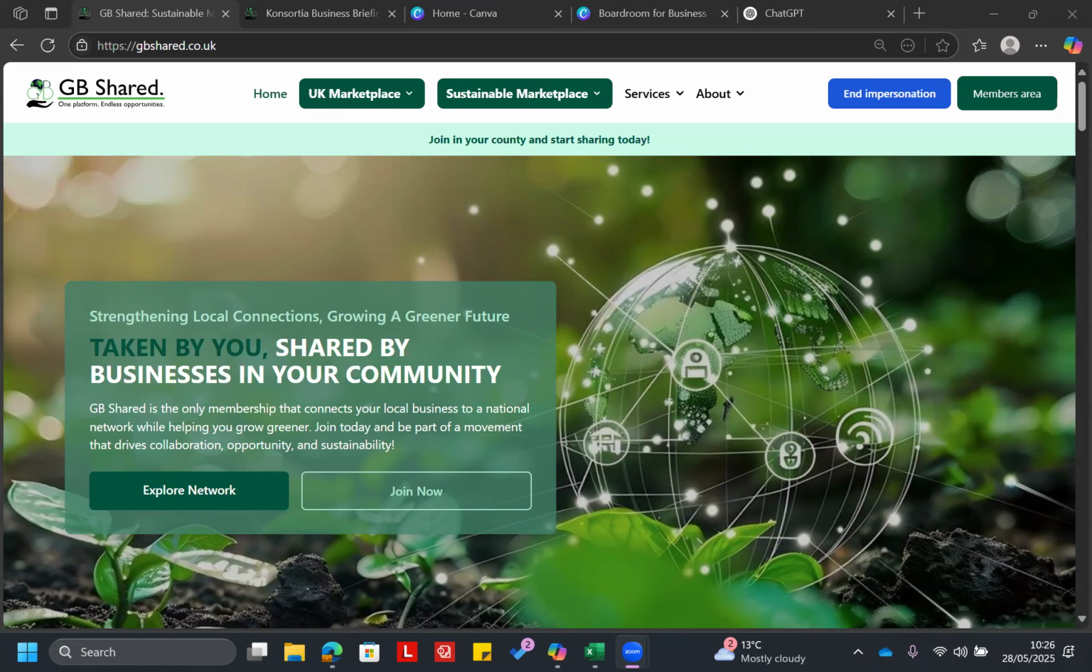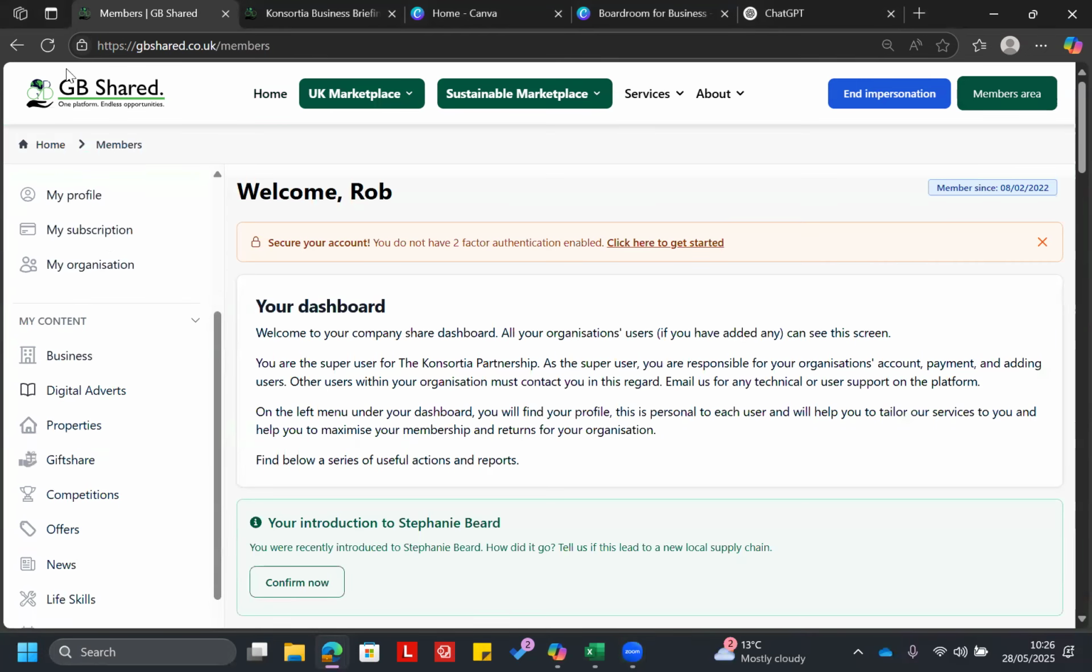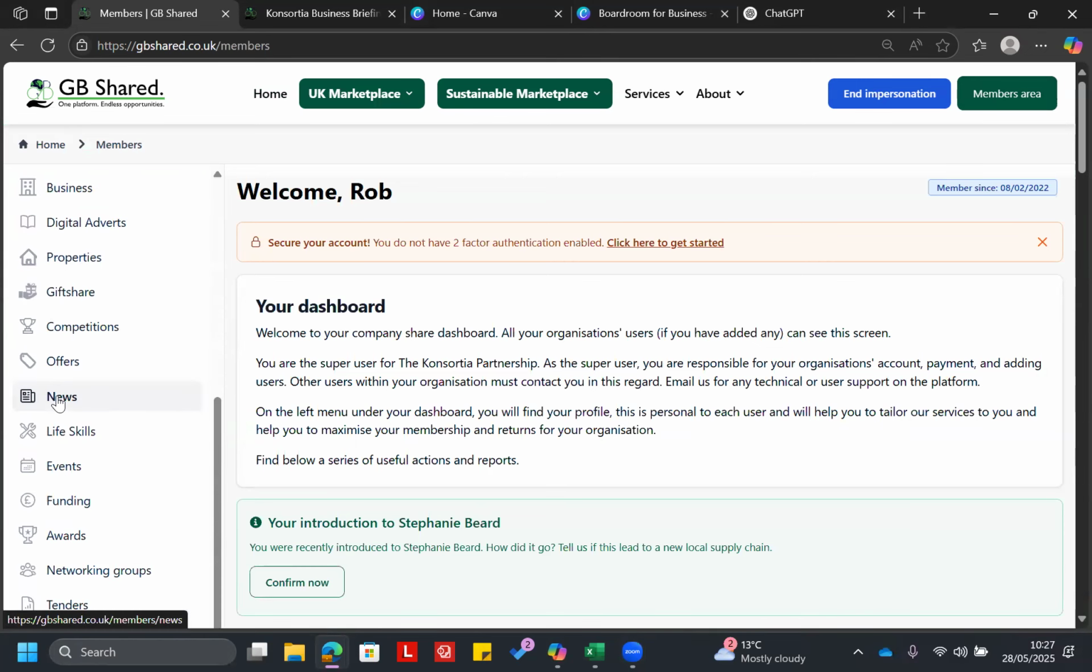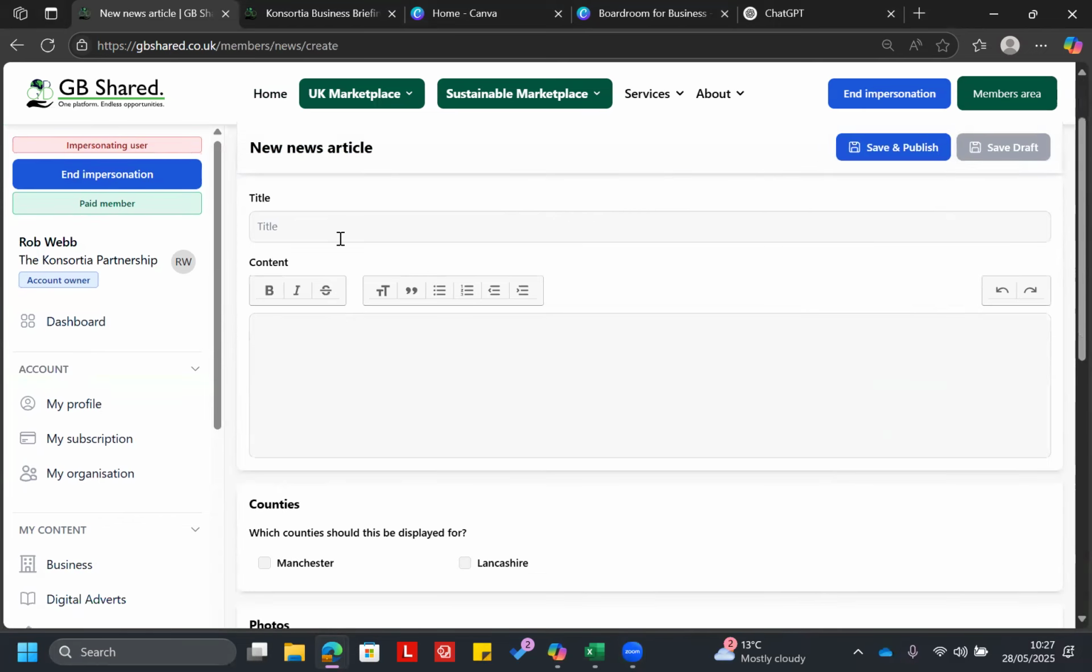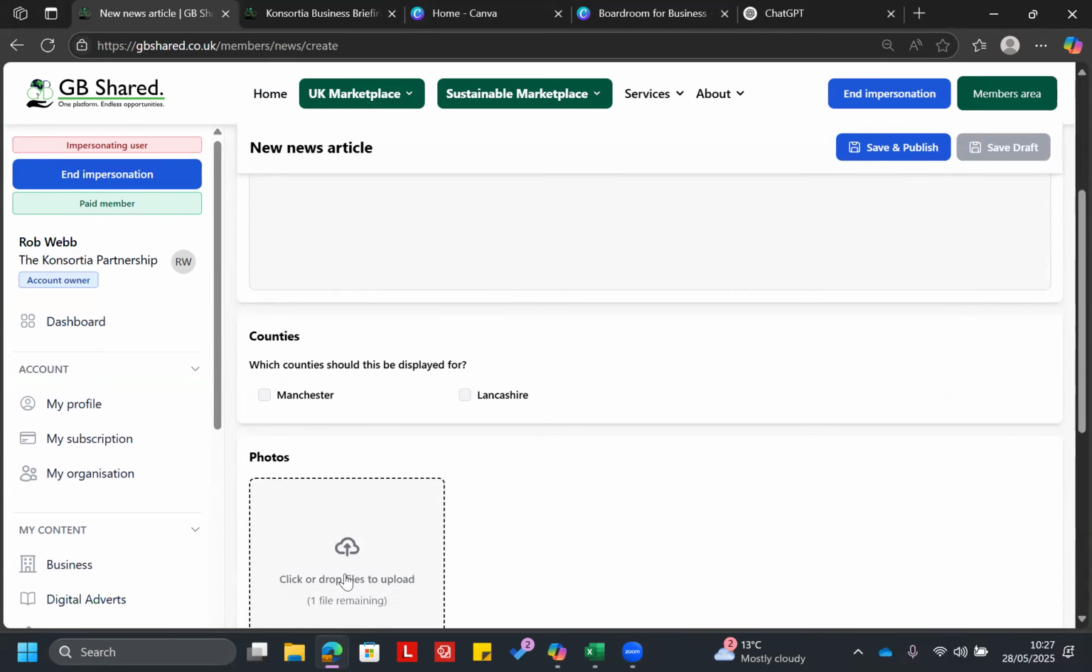If you're a member, then simply visit the GB Shared homepage and log in to your account. Visit the members area in the top right corner and have a look at your menu on the left hand side. Find the news section and click on New News. This will allow you to upload a title, some paragraphs, share to the particular counties you're a member of, and upload an image. After that, all you need to do is press Save and Publish or save it as a draft, and we'll do the rest.